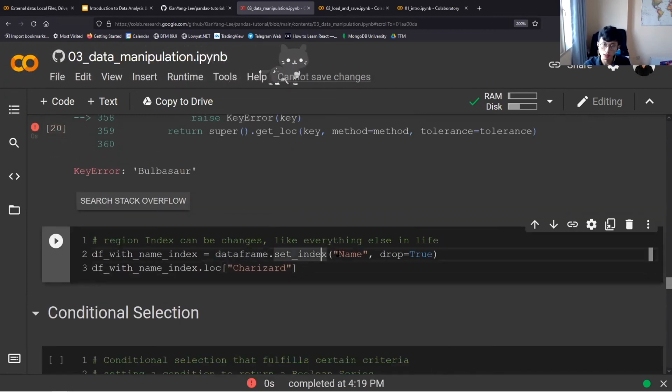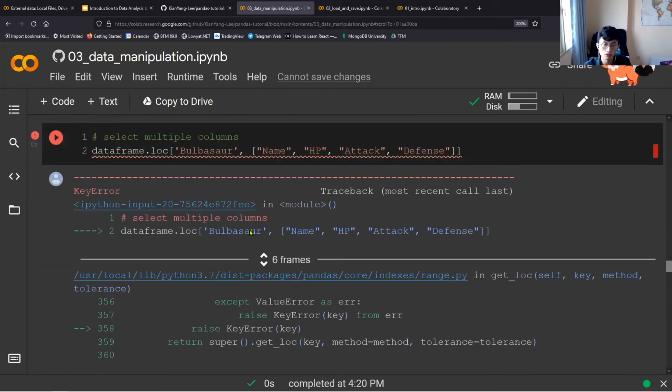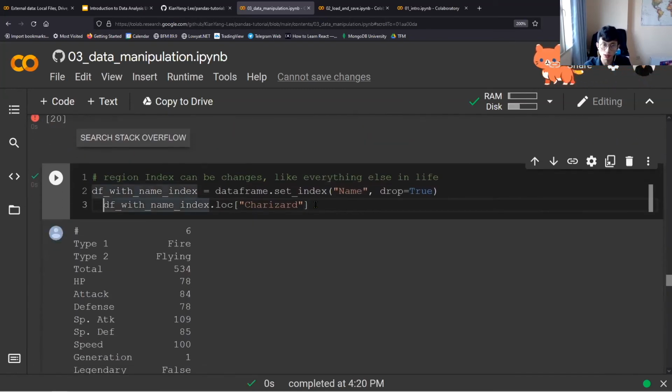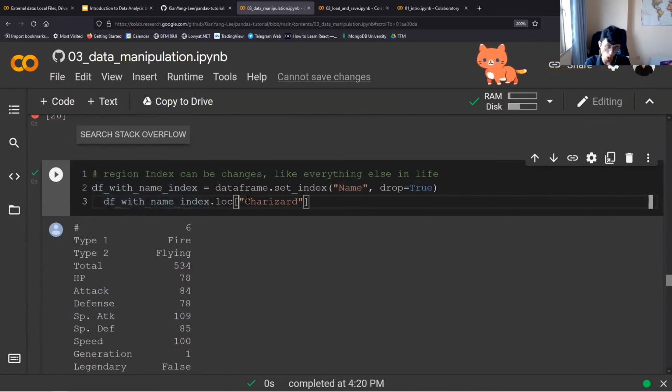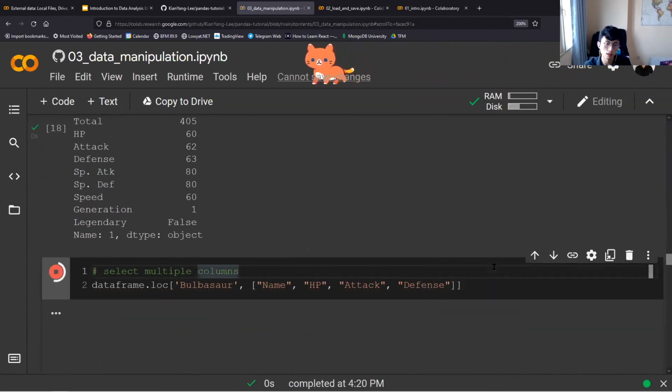So how can you set an index? You can use the set_index method, and the argument is the column name that you want to set. So here we want to use the name column. When you set the drop parameter to True, it means that we want to drop that column after setting it as an index. So let's try it out. Okay, so you see that now this expression actually works. I want to return the row of the Pokemon named Charizard. And if you go back here, this should also work now.